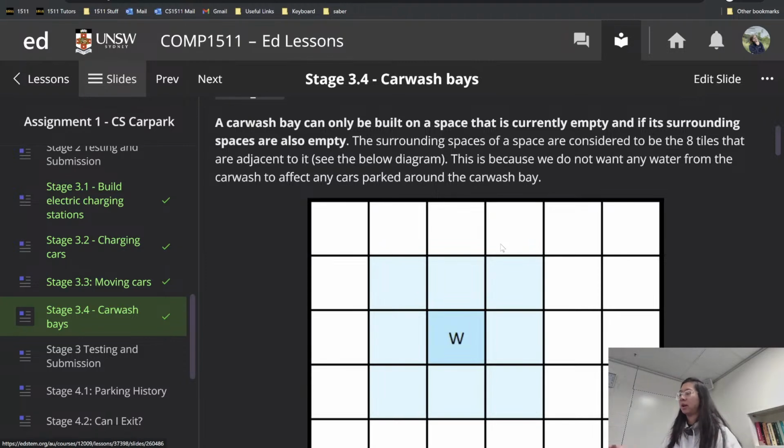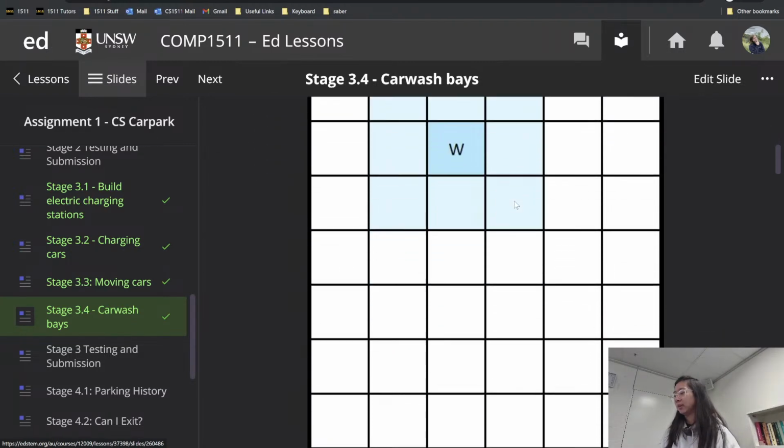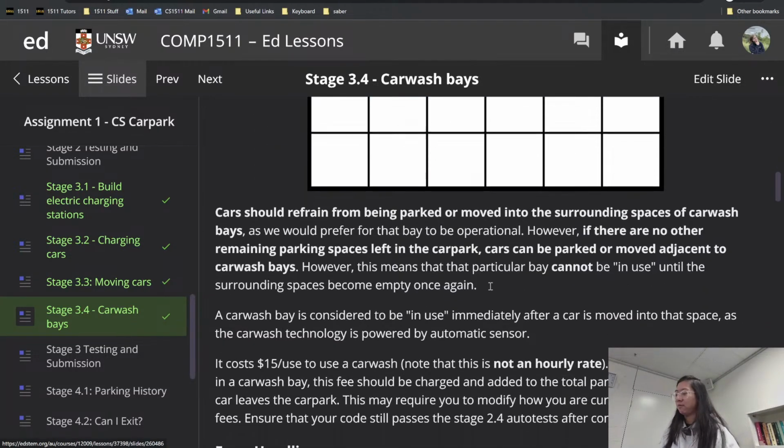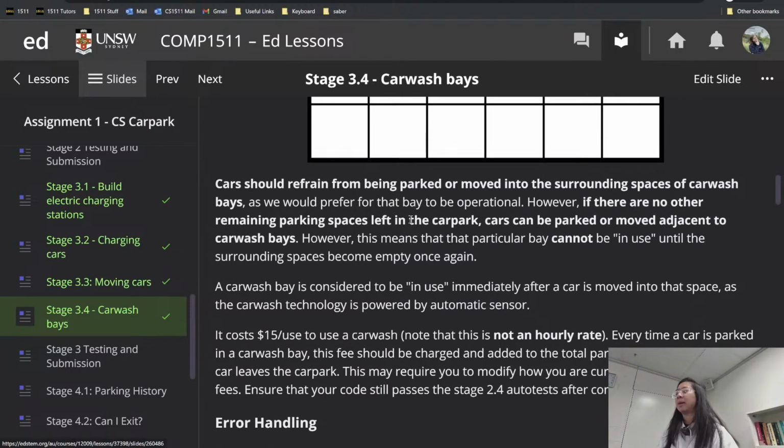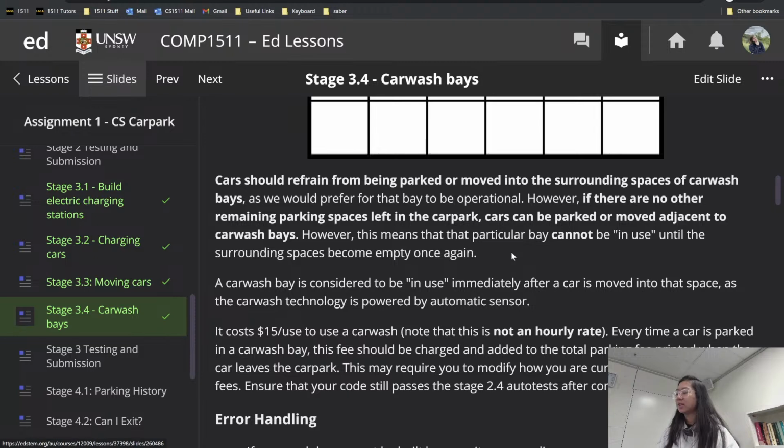This is because we don't want any of the water from the car wash to affect any cars that are parked around the car wash bay. So just be aware that this is something that you need to check. There's also some information about whether cars can park next to a car wash bay. So cars should refrain from being parked or moved into surrounding spaces of a car wash bay. If there are no other remaining parking spaces left in the car park, then a car can be parked or moved adjacent to the car wash. However, this means that this bay cannot be in use anymore.